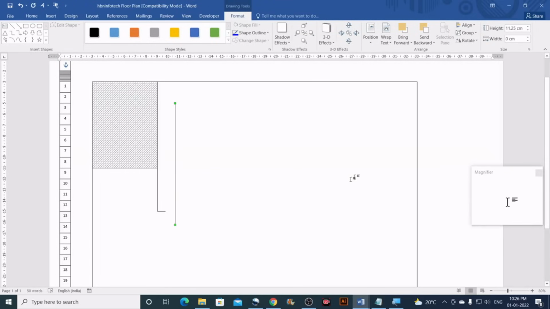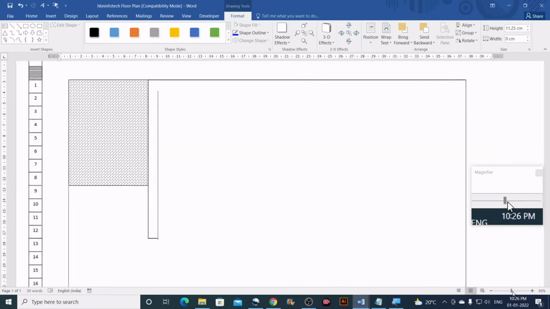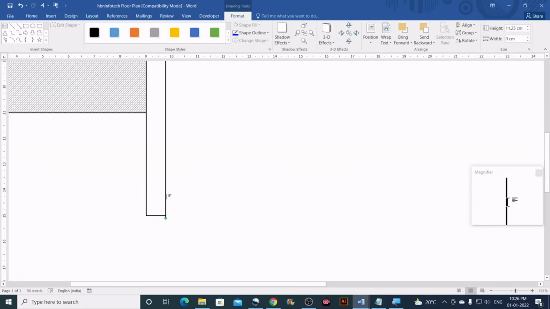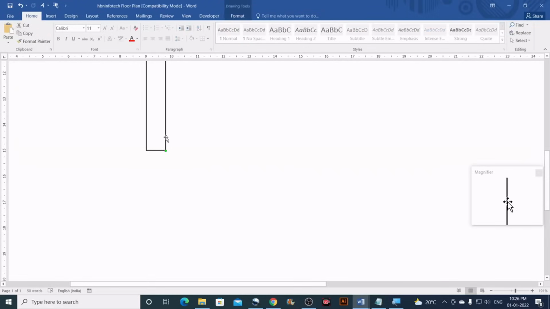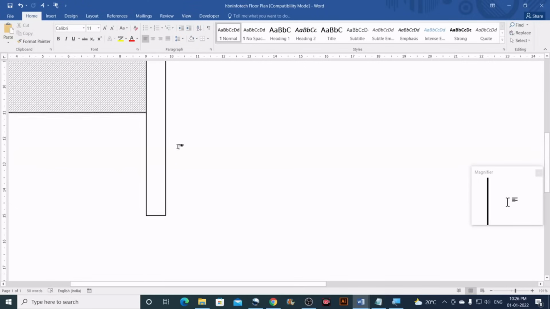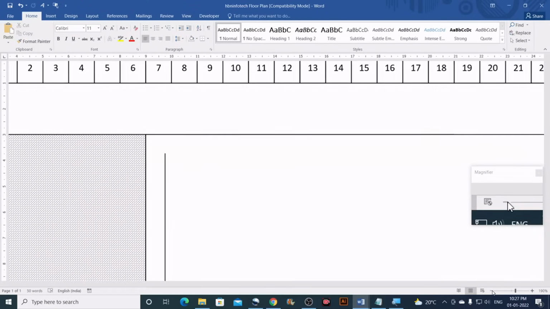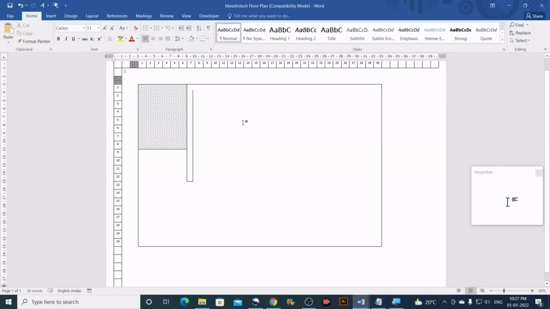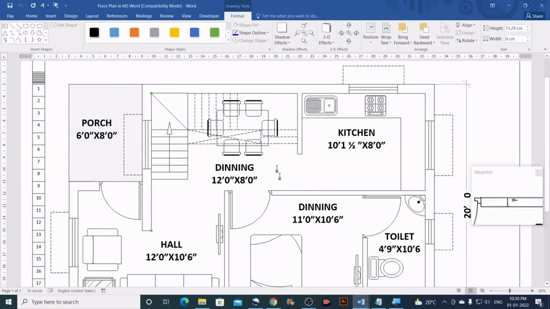11.25. Now we'll simply drag this and place it there. Let us zoom this and check. Yes, it's perfect. See, this is not a sophisticated software like AutoCAD, so we will not be able to set the precision level just like in AutoCAD. Okay, now let us continue.